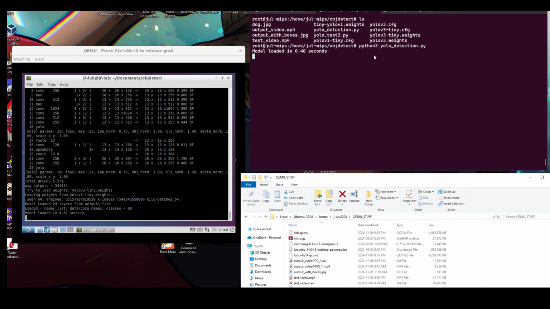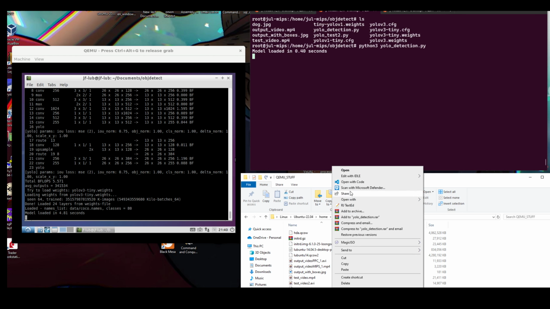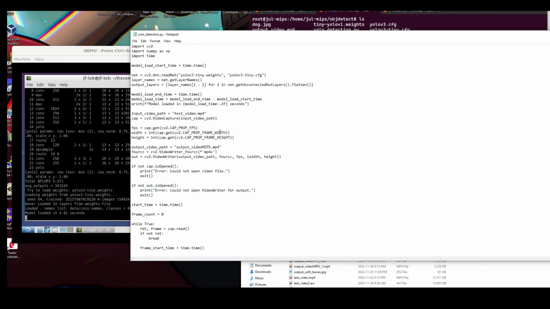In the meantime, let's check out the code. The first part of this is setting up the Python interpreter. Loading the model is actually pretty quick, but let's check the code that we're running on the MIPS side first. Just open with Notepad here. Just some basic, simple Python code. You can find examples like this anywhere online for both. You'll see they're very similar to each other.